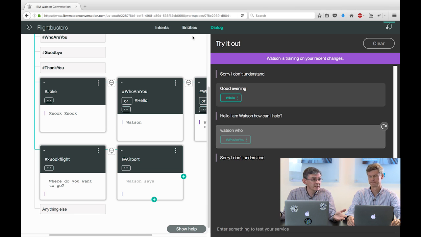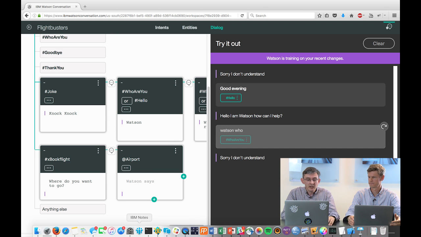Yeah, so we defined our list of airports, a bit of reference data. We could have imported those or typed them in or got them from a database or whatever. So we've got our entities there ready to go with airport.